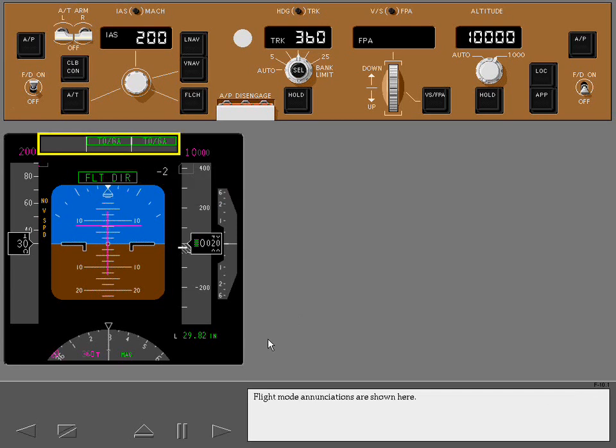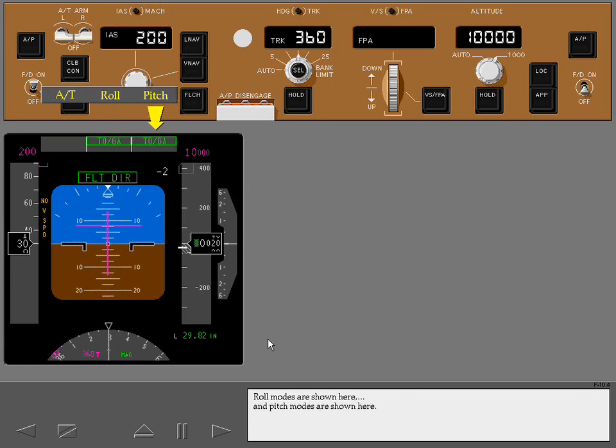Flight mode enunciations are shown here. Autothrottle modes are shown here. Roll modes are shown here. And pitch modes are shown here. Newly engaged modes are displayed with a green attention box. The box remains for 10 seconds.